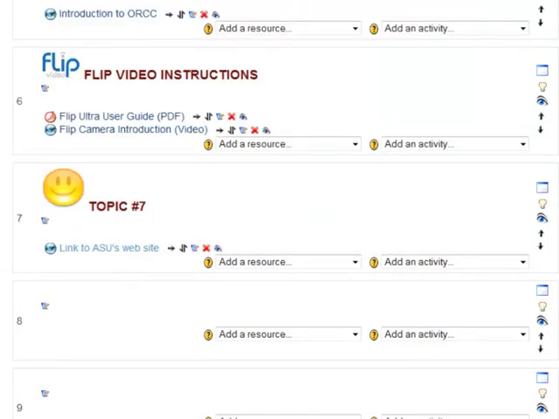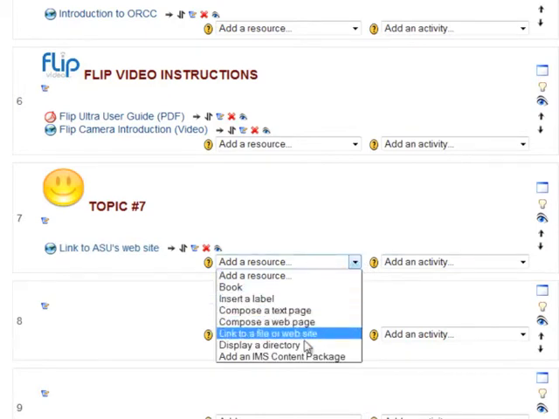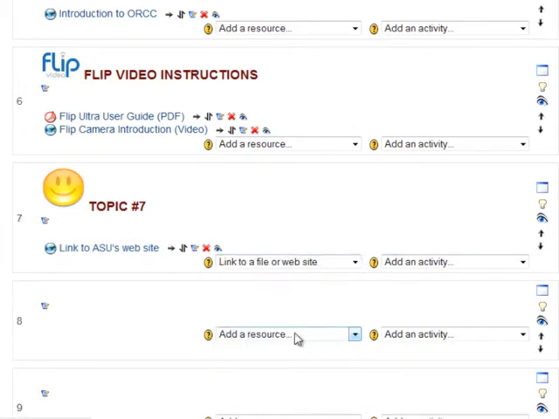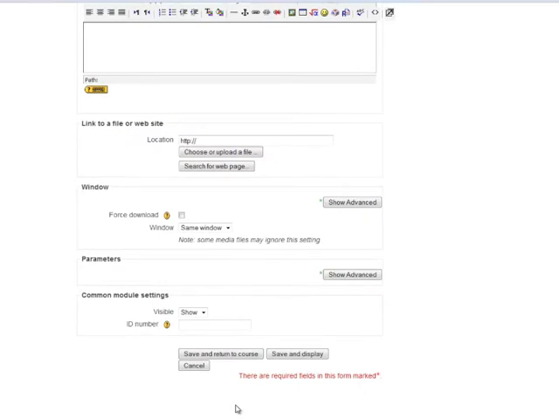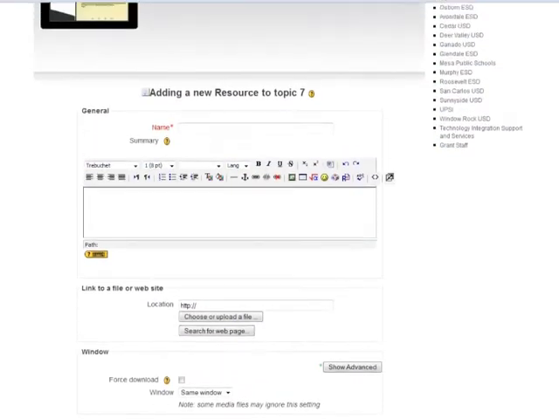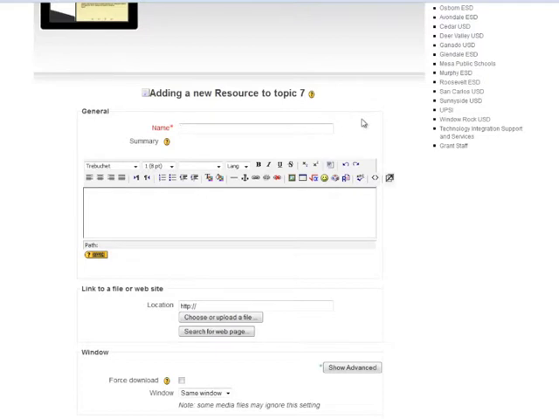Now let's add a new type of resource. Let's have someone download a file rather than visit a website. Click on Link to File or Website. Then we'll give this file a name as well. Right here I'll add a description of what kind of file you're downloading. Now instead of pasting a URL in here, we want to choose or upload a file.